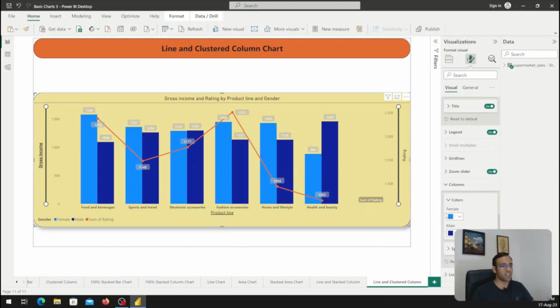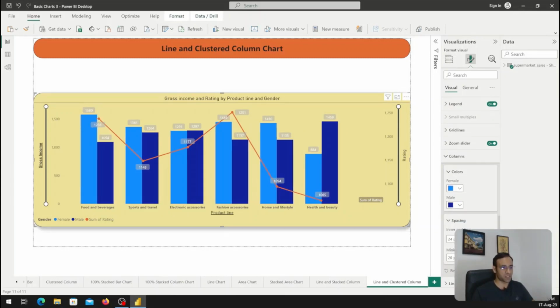Columns: here we can change the column colors. Inside the column we have provided two subcategories, and both subcategories are denoted with a specific color. We can change the color from here. We can change the spacing between the bars, between the columns, by dragging this inner padding value.